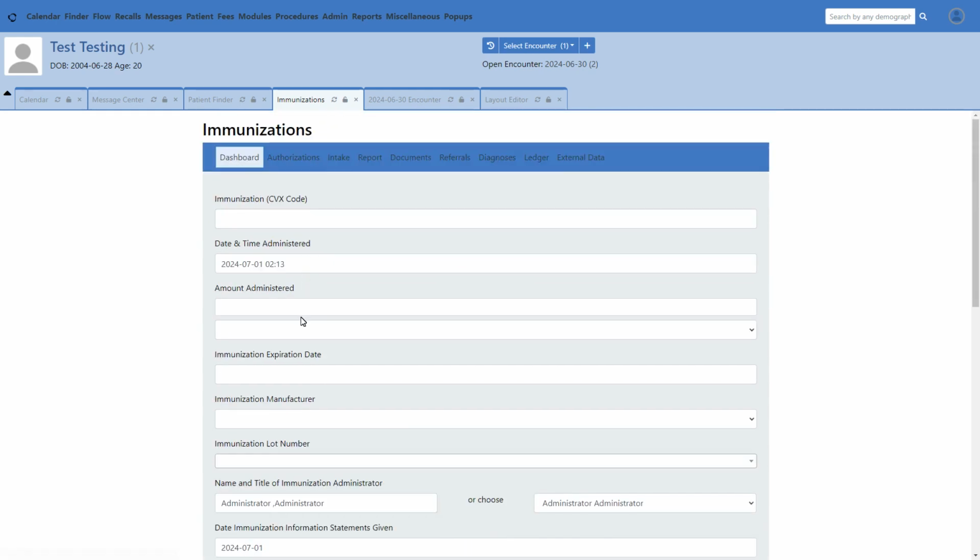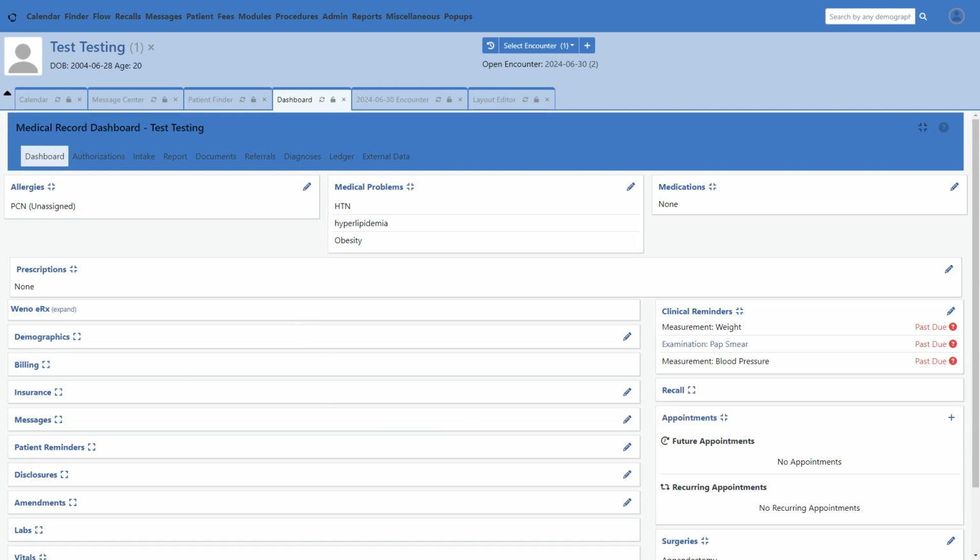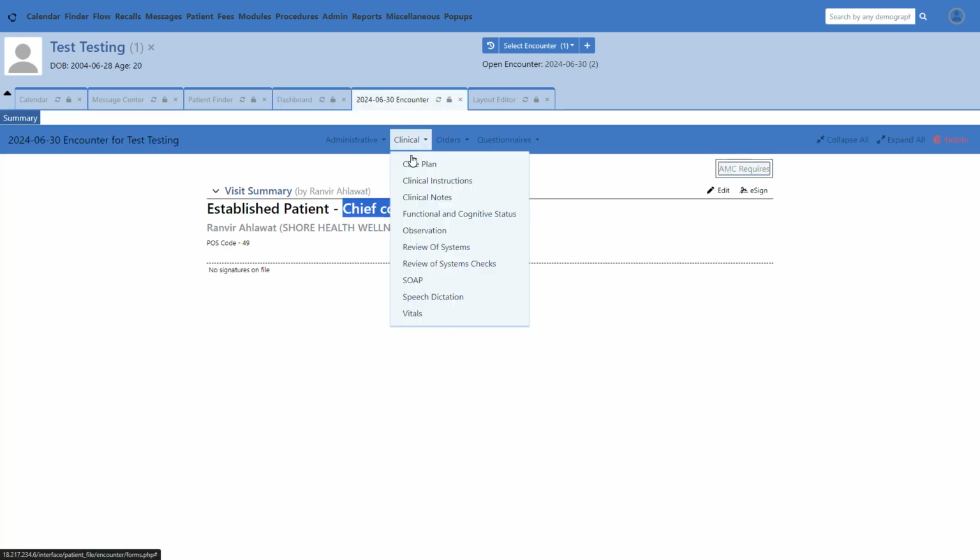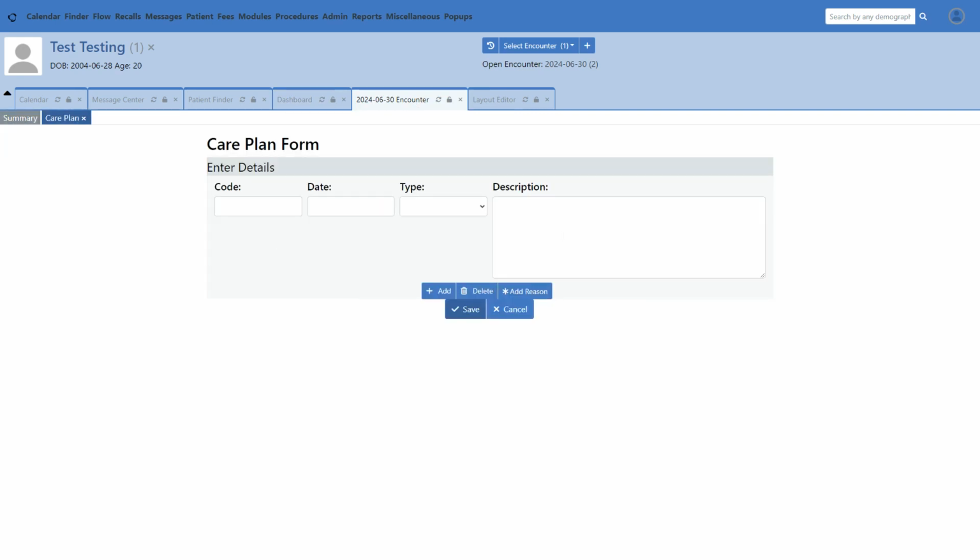So let me go back to the dashboard and see what's next. Social history, we already went over that. And then preventive care. Now, preventive care is a form. So I would go to encounter, look here, and do a care plan. So that would go here.